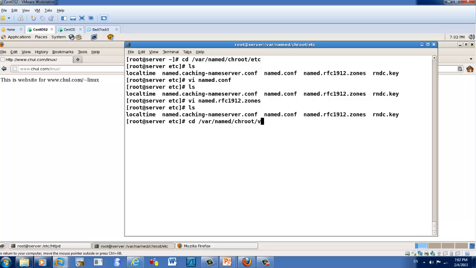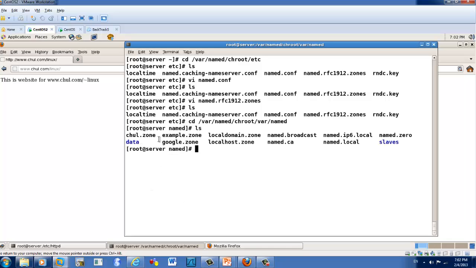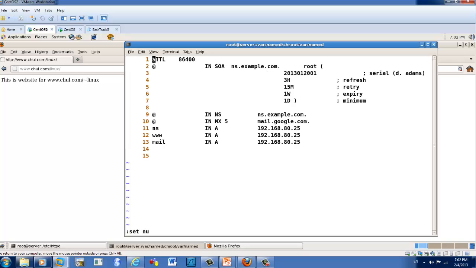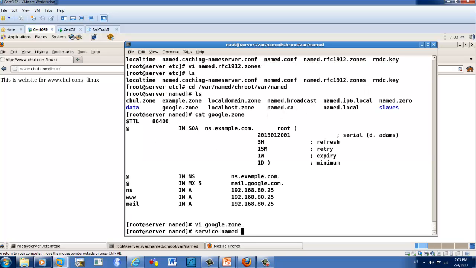named chroot, the real named. Okay, here you can find this kind of zone file. Okay, I will read the Google zone. So the name server, you can configure like this, and here like this. Okay, I will change here. In my case, I change to the base name server like this, not chul, and here chul.com. Mail server will be mail.google.com. Okay, then service named restart.